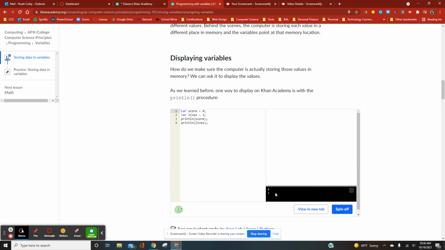Notice the program is running here, and here's our code. So we said var, for variable, and we give it a name, score, and we set it to a number, 0. That's why line 1 is that, well, you'll see in a second. Then we said our second variable is lives, and that equals 3.